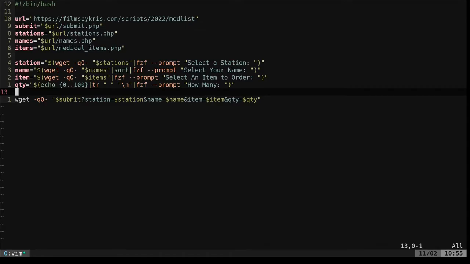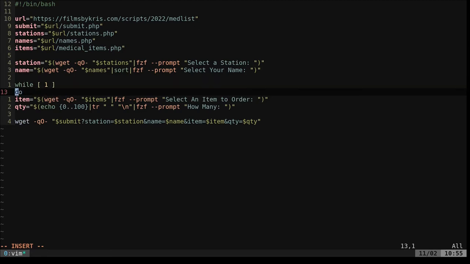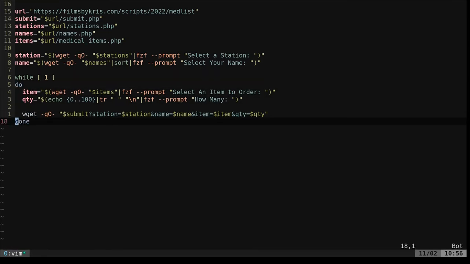So what we're going to do here is all we have to do is just say while one do, which I like to put on this line here, and we're going to say done. Let's indent things properly. And the only issue with this is you may not see the output. So we have a choice. Do we pause for a moment so that they know the item has been ordered? We'll get to that in a moment. Again, all these different things you can do.